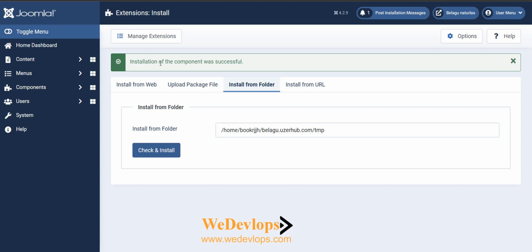Make sure you have the proper path for you to be able to successfully install the extension using install from folder. That's how easy it is to use this installation.